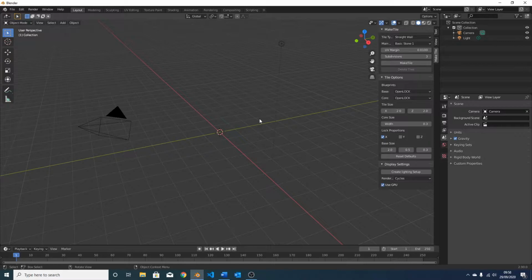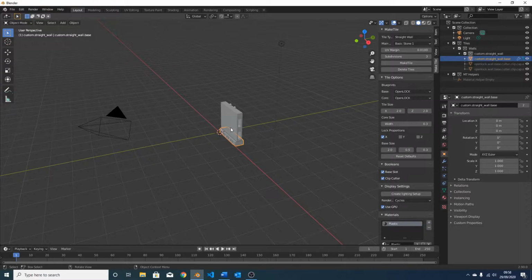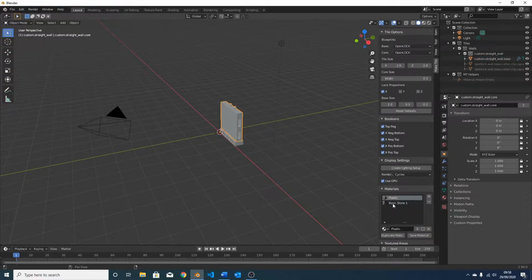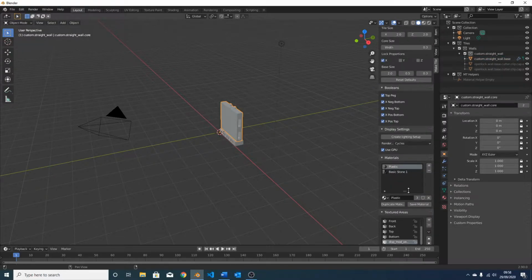Because there have been so many changes, tiles created with old versions of MakeTile won't be modifiable using this version. And if you load a file created with an old version of MakeTile, you'll probably get a load of errors. Materials you saved also won't appear in this menu when you come to create a tile. But they will be available for assigning to different bits of your tile here.